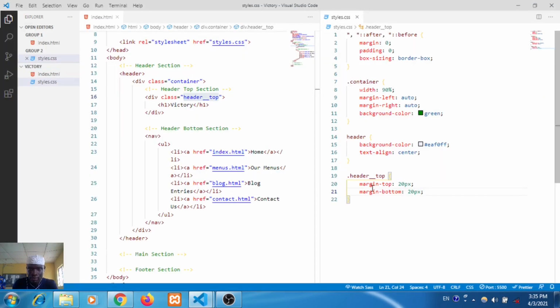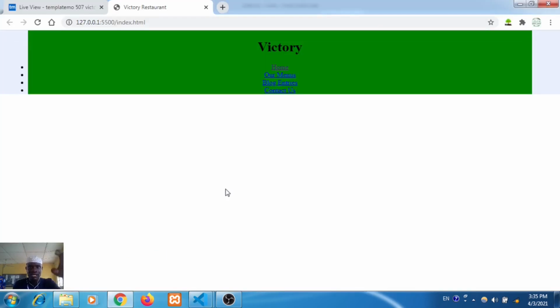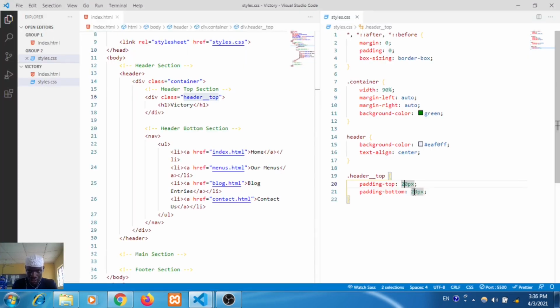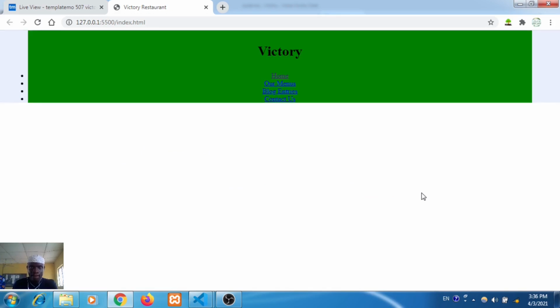Or let us go by padding instead of margin. So that's going to give us an inner space. You can see the padding has been added at the top and at the bottom. Let me increase it to, let's say, 30. Can you visualize that?